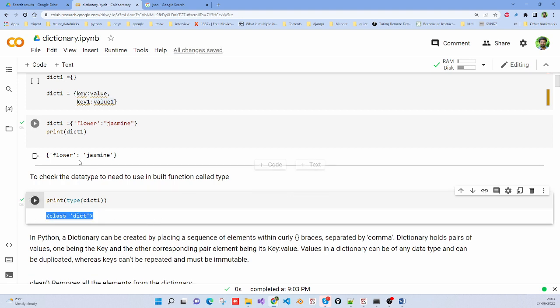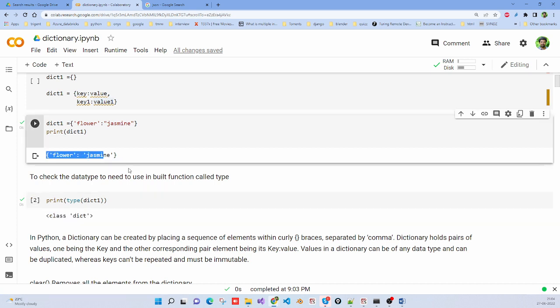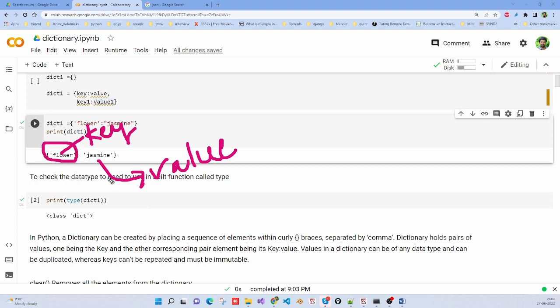So whenever you are giving like this in the curly brackets, this is my key, flower is my key, and jasmine is my value. Like this, n number of keys you can write.